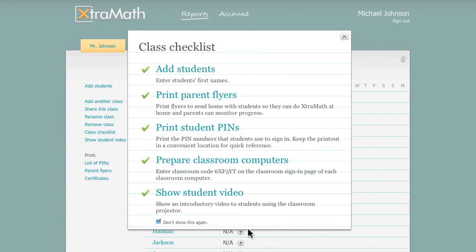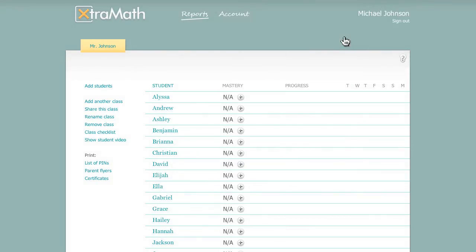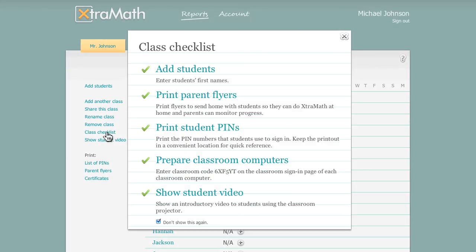When you are finished with the checklist, click the box at the bottom of the pop-up before dismissing it with the Close button in the upper right corner. You can bring back the checklist anytime by clicking Class Checklist in the left column of the class report.